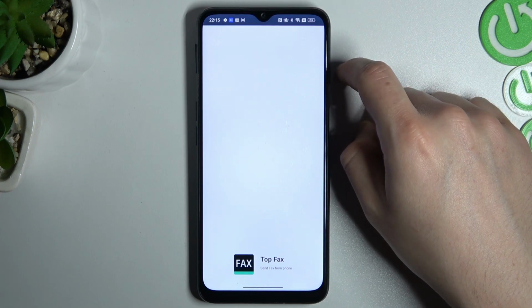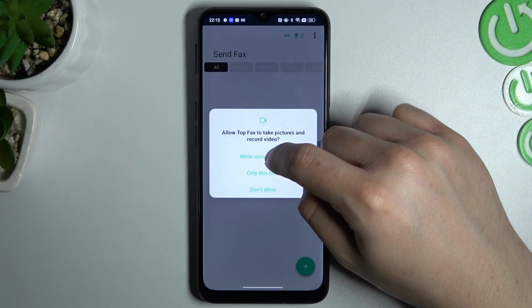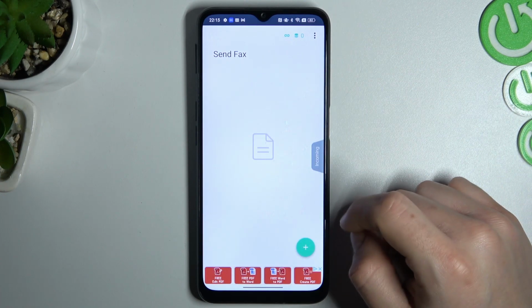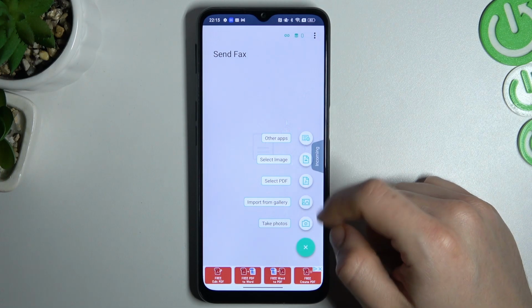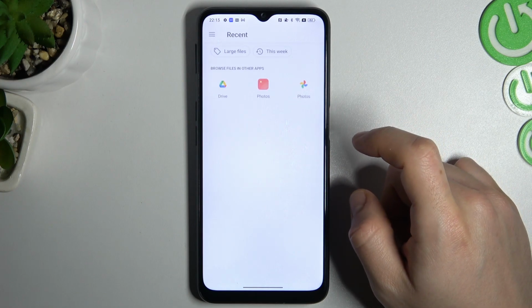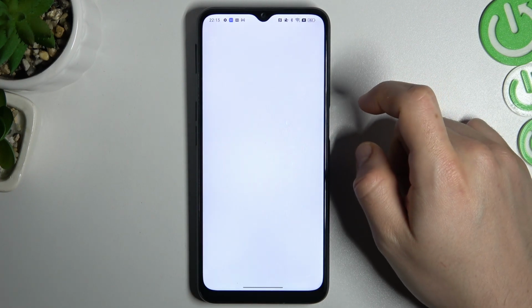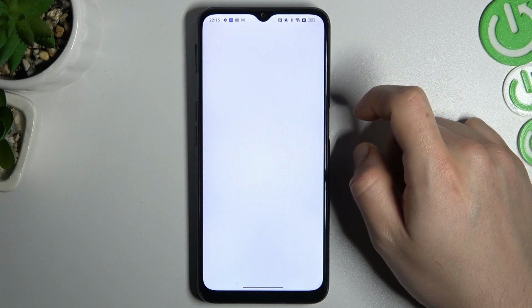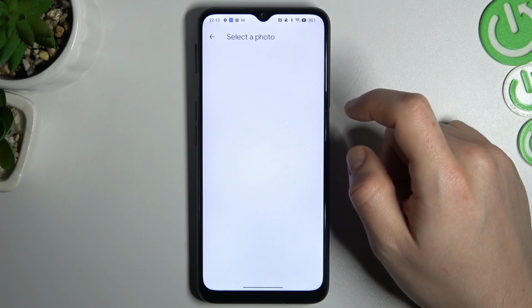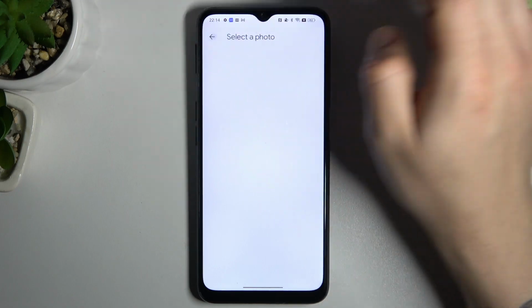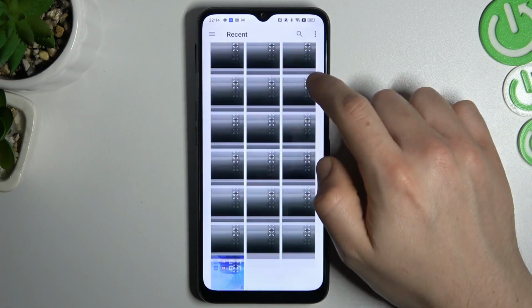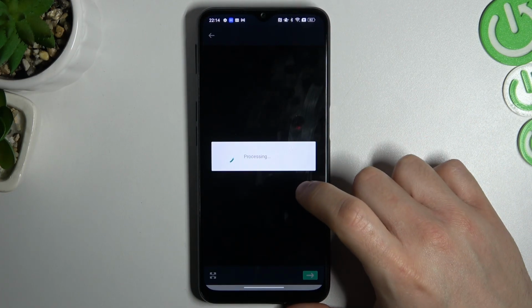So we have to open it now and add permissions. Now in the send fax mode, just click plus and choose the source of your document. I will choose something from my gallery. We have to allow again. Sorry for that. I will try again and just choose the photo that you want to send.